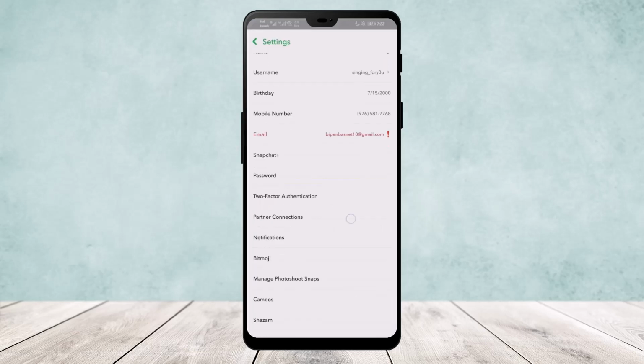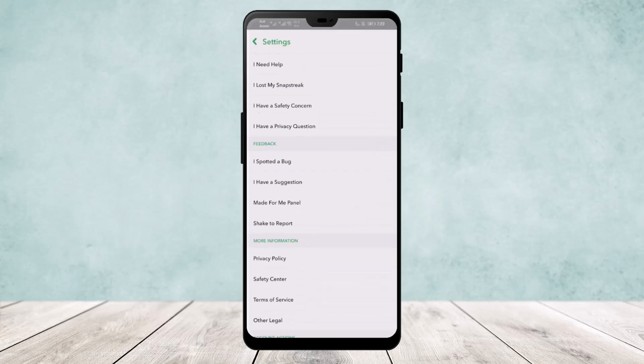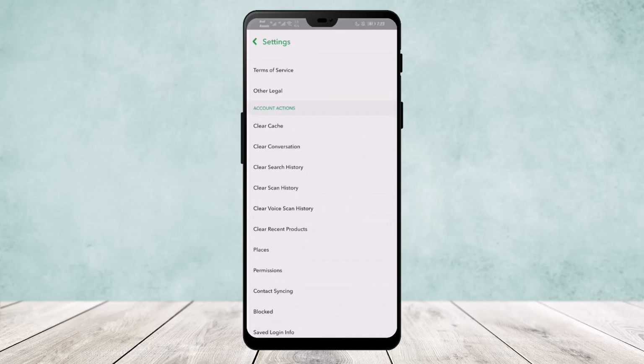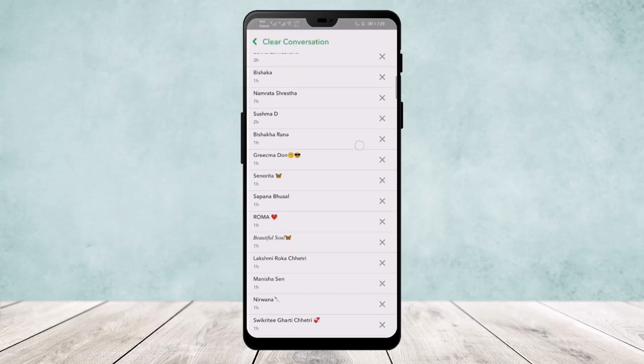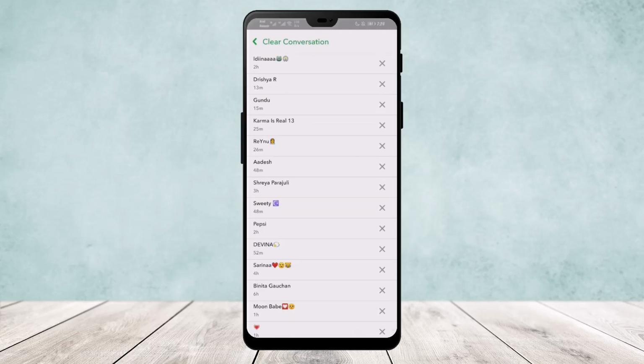Tap on the option and as you scroll below, here you can find the clear conversation option. Now tap on the option and here you can find saved chats with your friends. Now if you want to delete a particular chat, just tap on the cross icon that you can find on the right side of your screen.